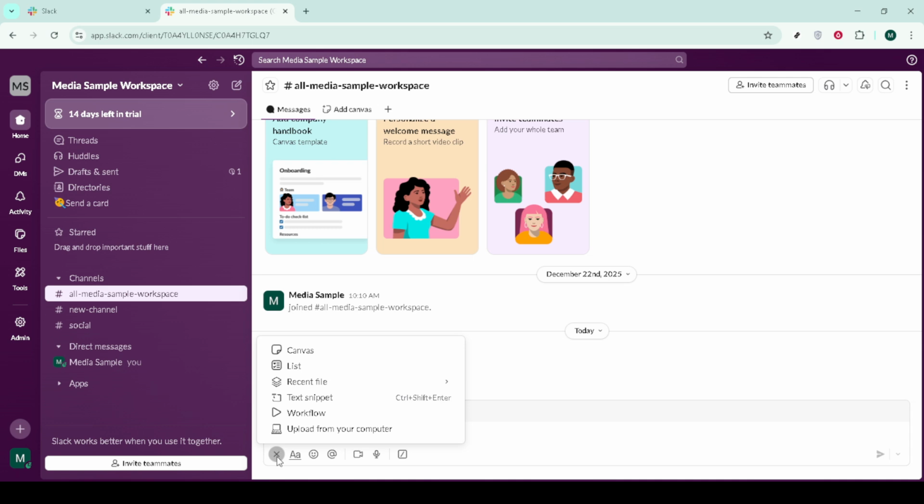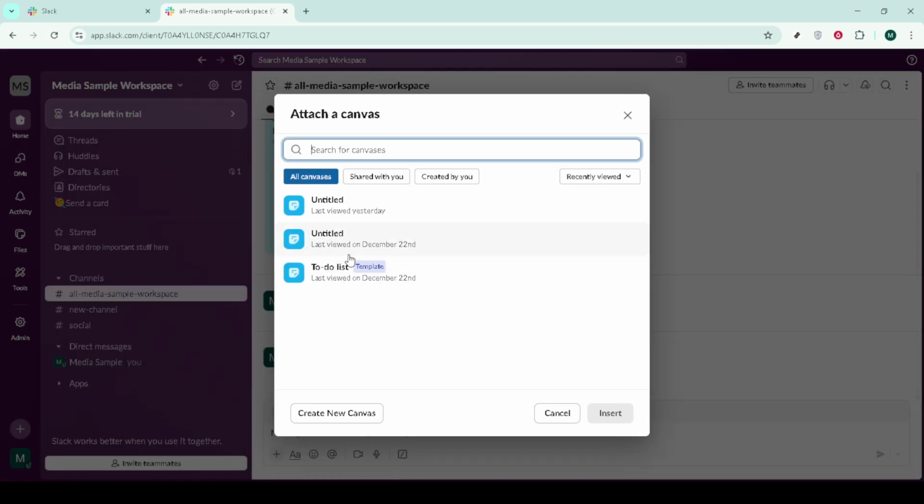From the menu, choose Canvas. If a canvas already exists for this conversation, you can search for it. If not, create a new one and click Insert. Attaching it here keeps everything in one place, so decisions, notes, and files are easy to find later.